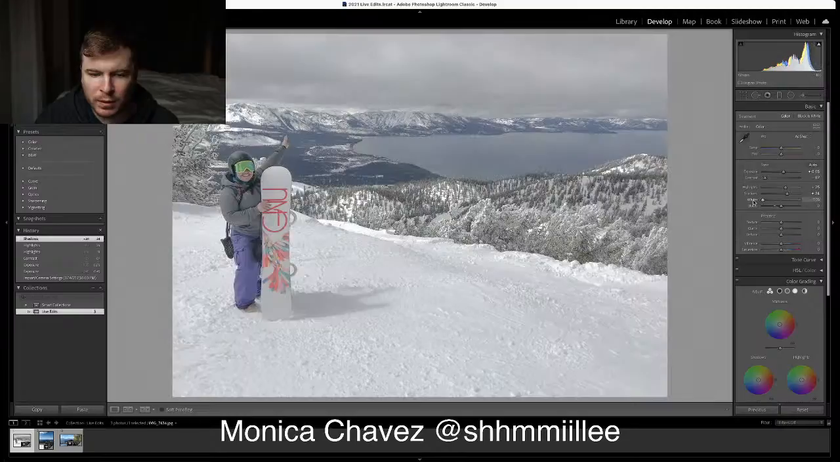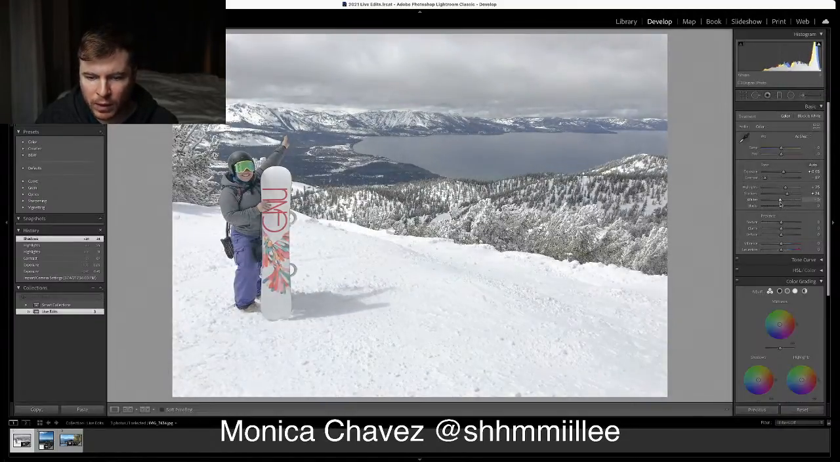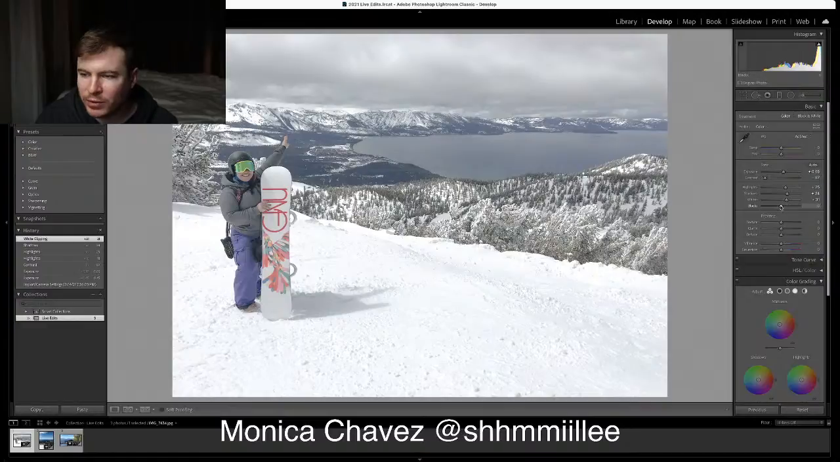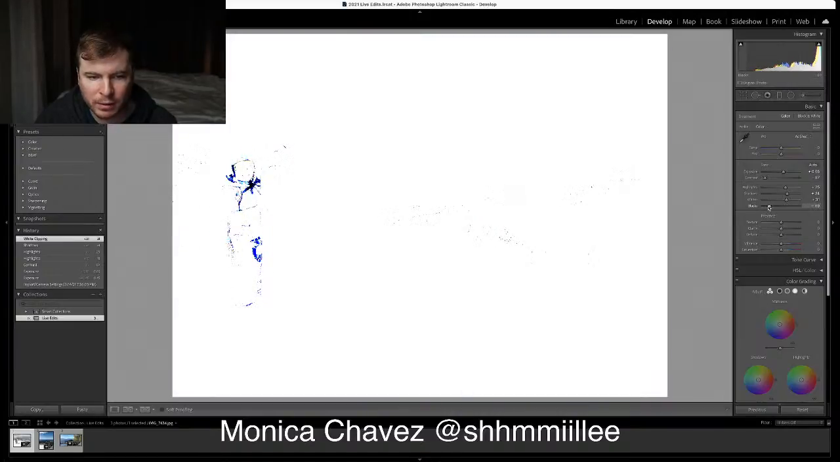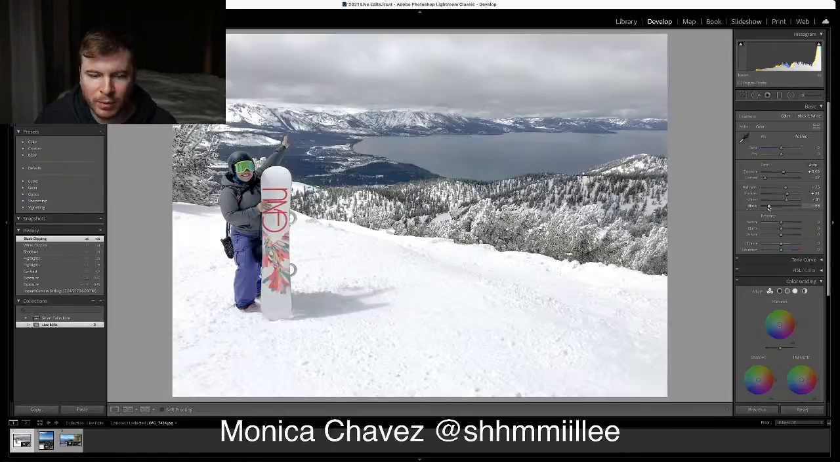The whites here, this is where I might actually go down just a little bit. Maybe not. Maybe I'll bump that up actually. I want to keep the snow bright white. That's kind of the theme here, right? And then lastly, blacks. I'm going to crush the blacks a little bit, and that's going to give us some true blacks in the image and also bring back some contrast in the surrounding landscape.